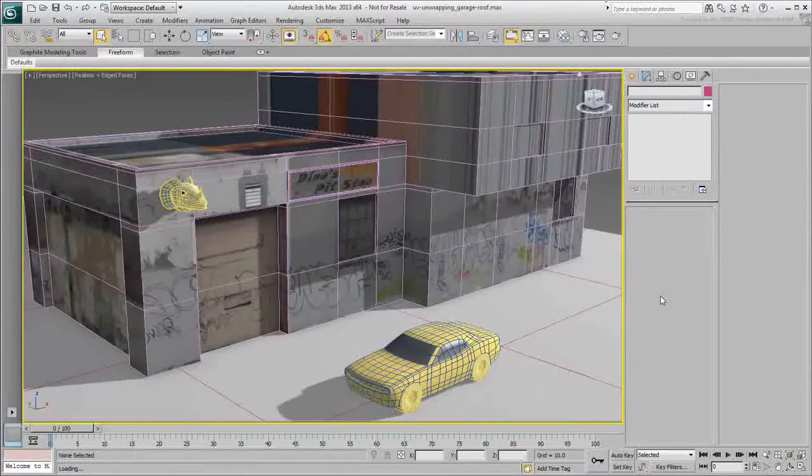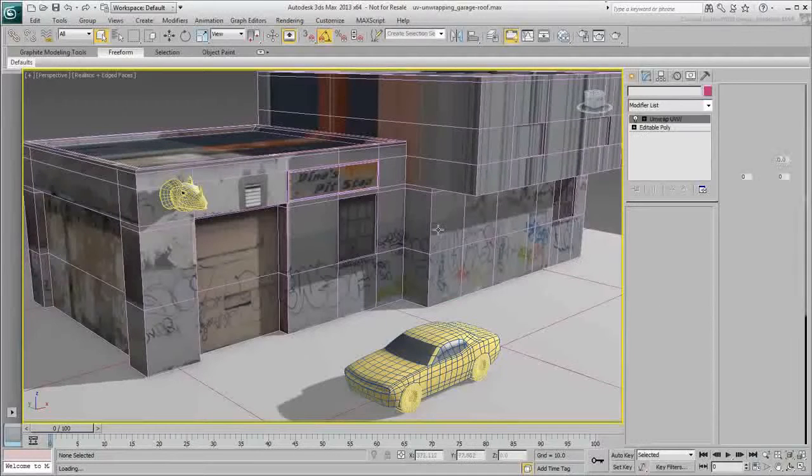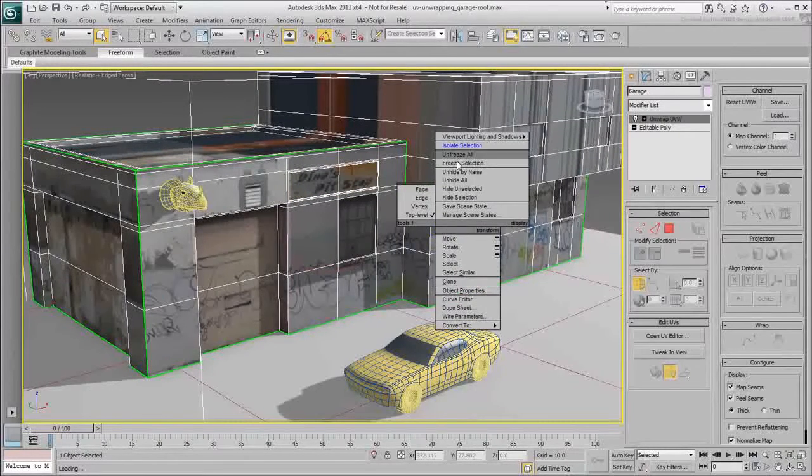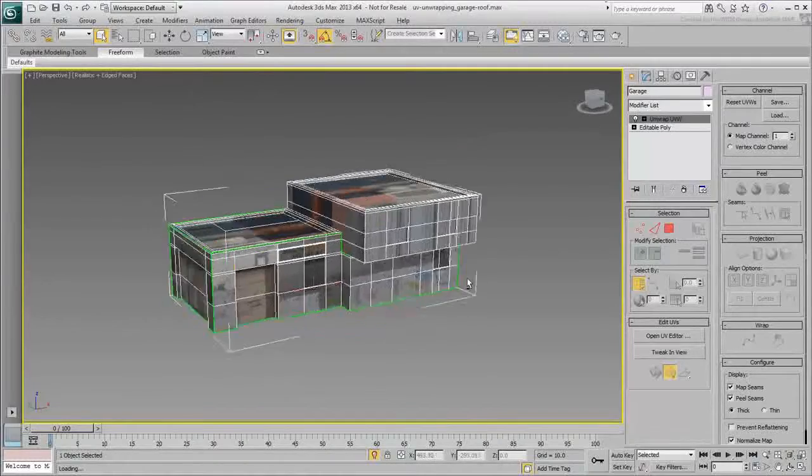Continue working on your scene. If you need to, you can also use the file Unwrapping Garage Roof.max to pick up where the last movie left off. Make sure the building model is selected and isolated. You need to unwrap the upper floor and the roof.